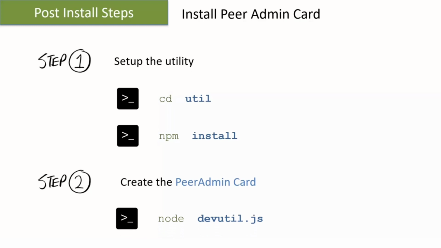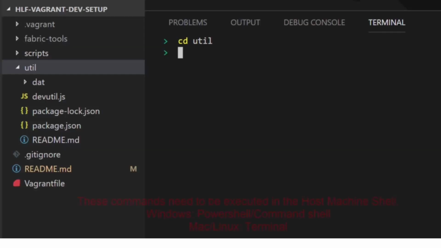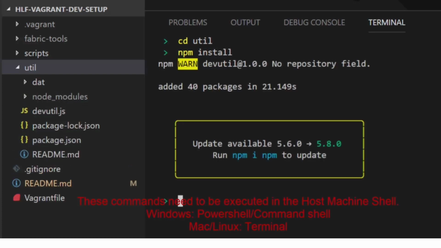To launch the utility, you will use the command node devutil.js. I've already changed the directory to the util folder. Let's run the command npm install. This will pull all the node packages in the project. npm install has successfully pulled the packages.